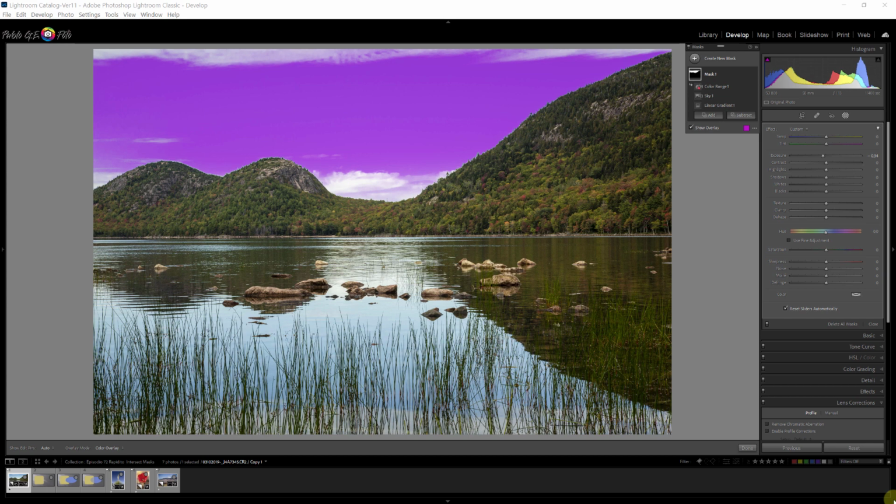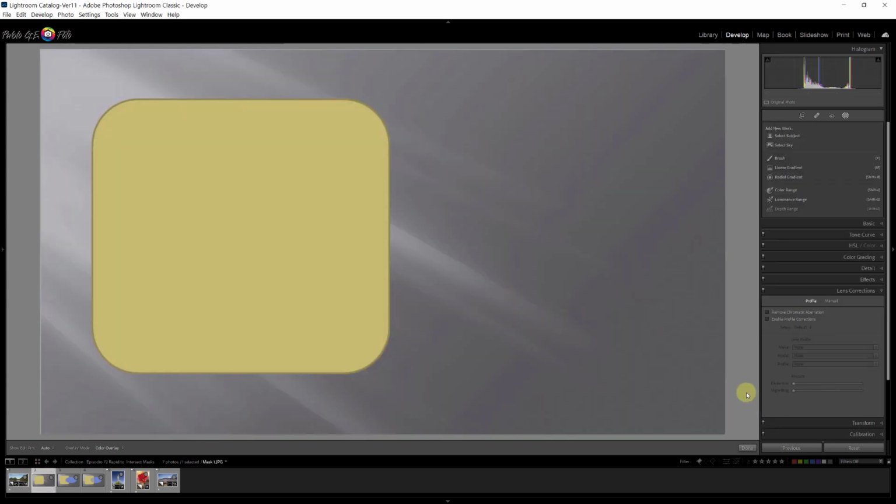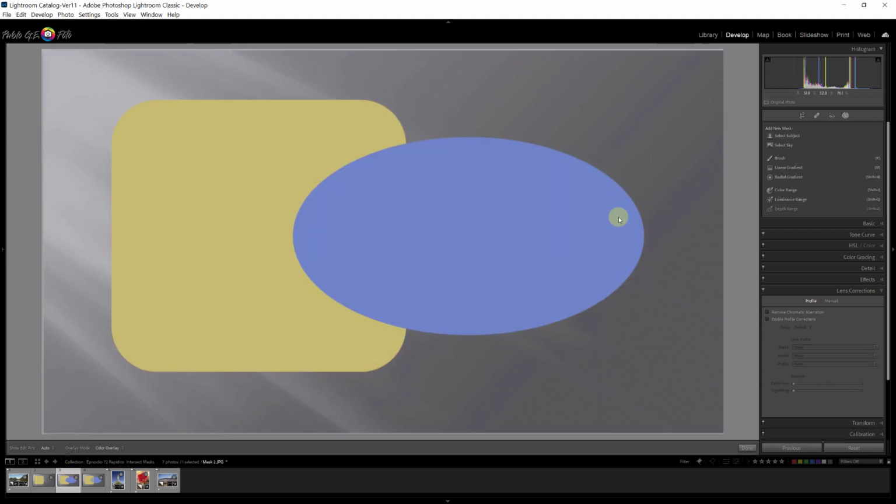But how does it work? So let's start with some basics. Let's say we have a picture and we make a selection. In this case, the selection is this yellow square or this golden square. And then we create a second mask with this blue ellipse.